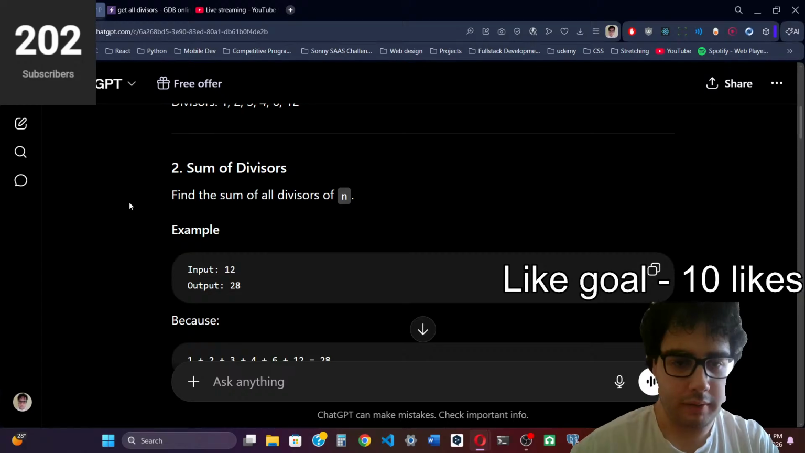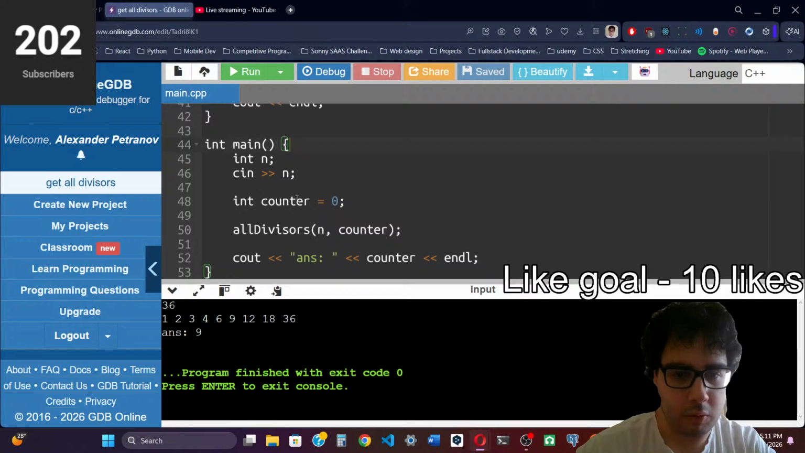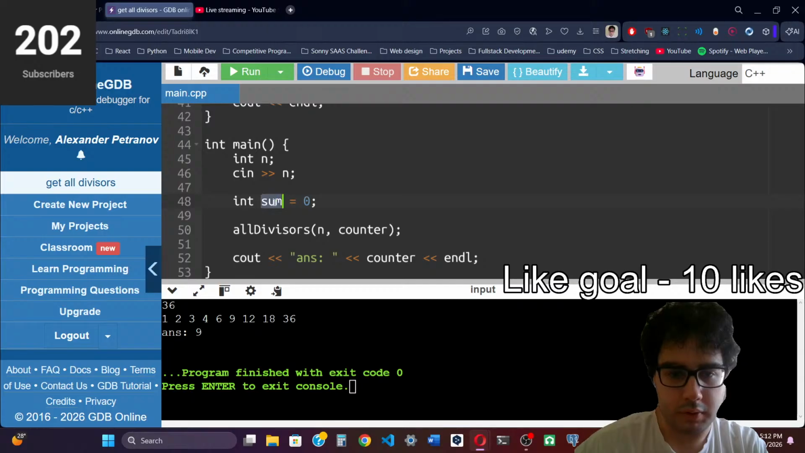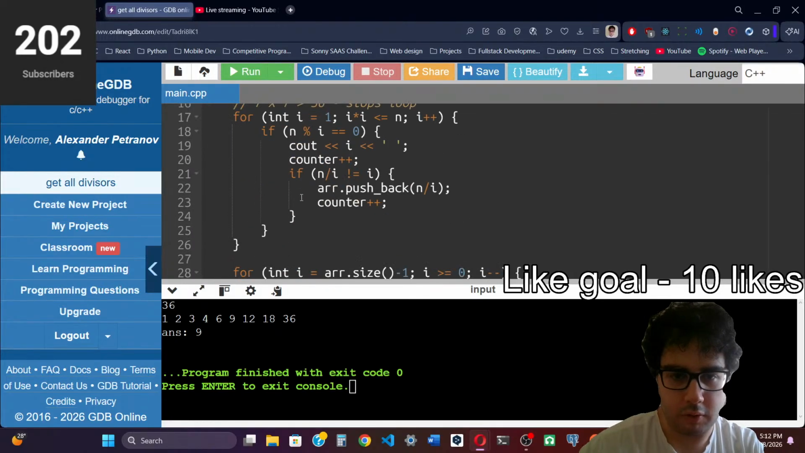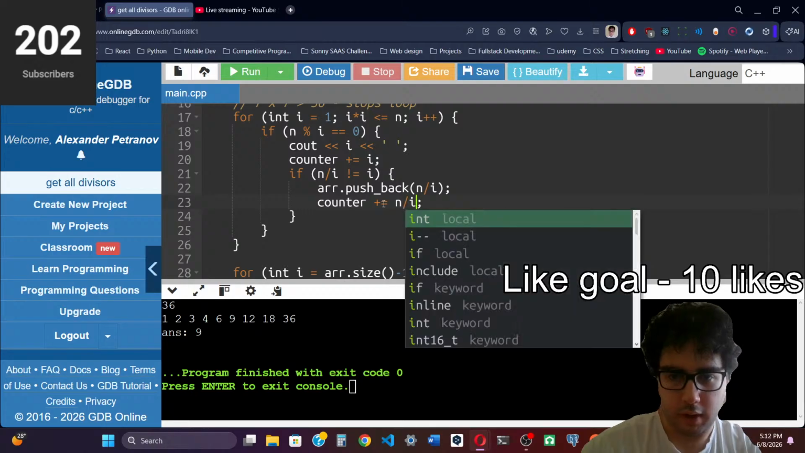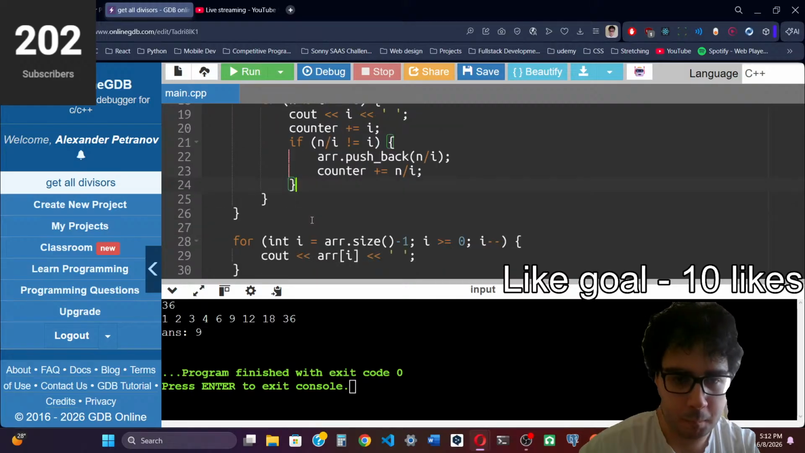Sum of divisors. Find the sum of all divisors of n. Okay, so instead of counter, say sum. And we're just going to say sum in here as well, and sum here as well. We're going to say sum plus equals i. And here also, but not plus equals i, it will be plus equals n divided by i.